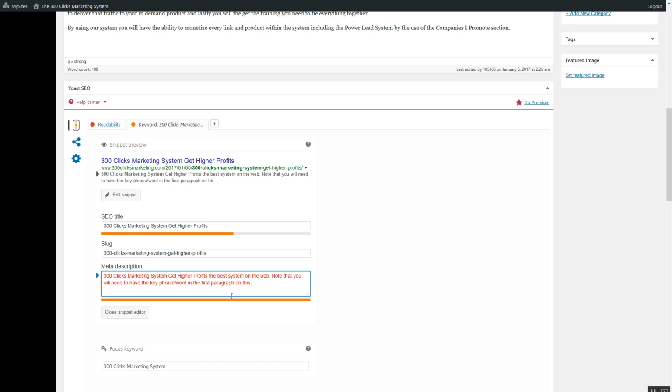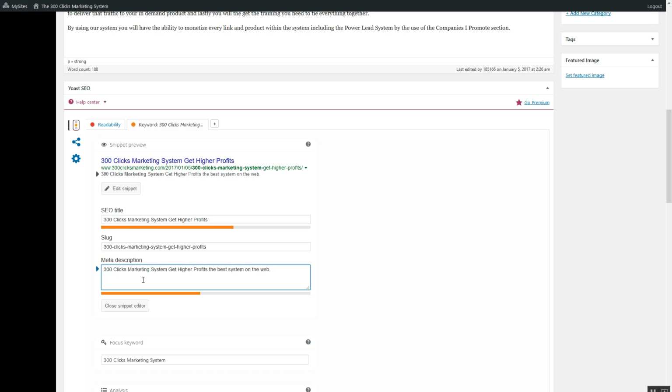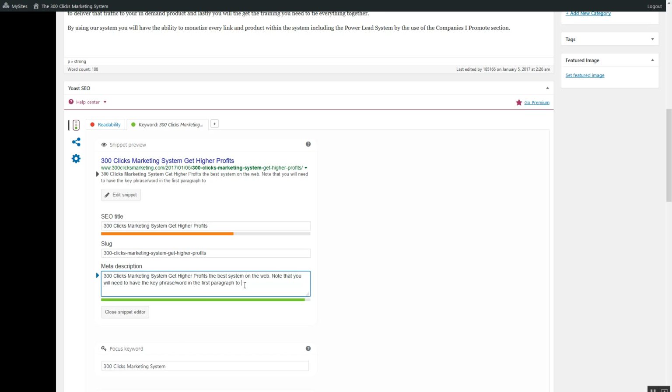Notice after I typed in this, it was one too many characters. If we backspace and take out the S, that's how many characters we can have in the meta description. So just remember that as you're working away. Under the meta description, if you don't type in enough characters, it also highlights that point. And if you type in the right amount of characters, notice this turns green.